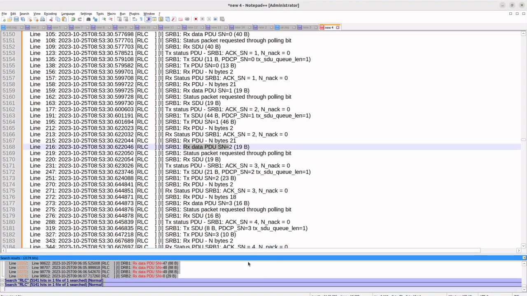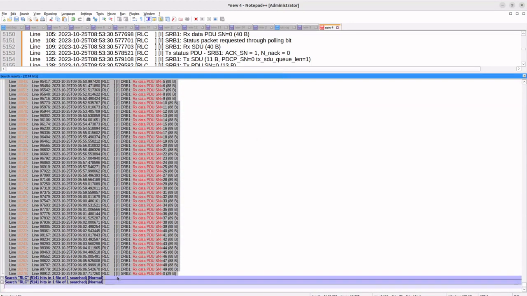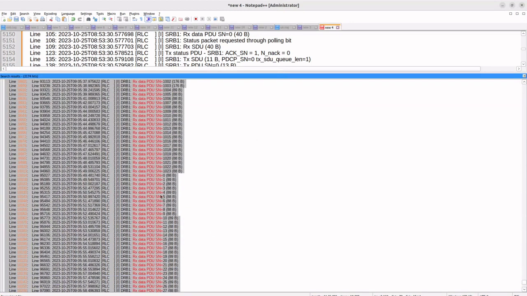I have just clicked now. All the sequence numbers are coming, RX data, RX data. Now you can catch 1023 sequence numbers. Just go there. These are all basically the sequence numbers, everything.